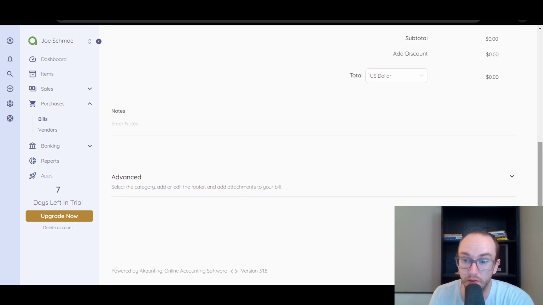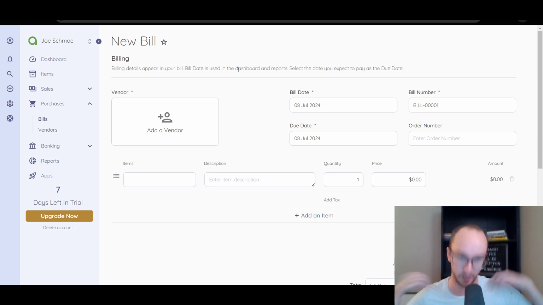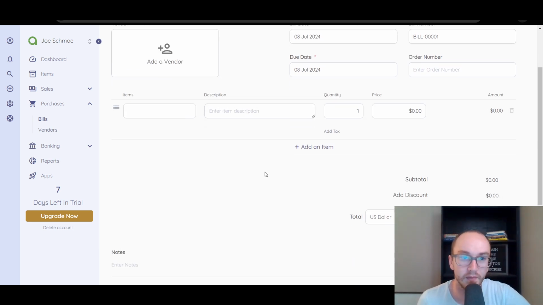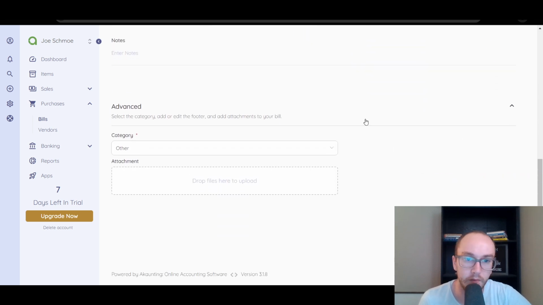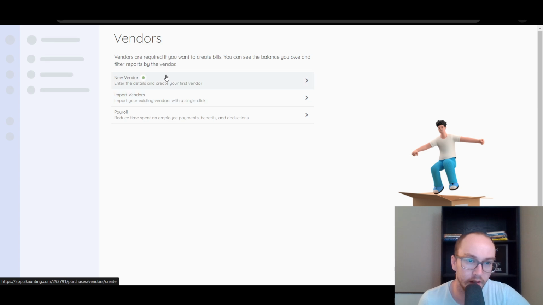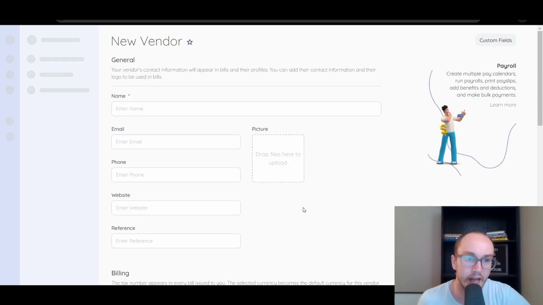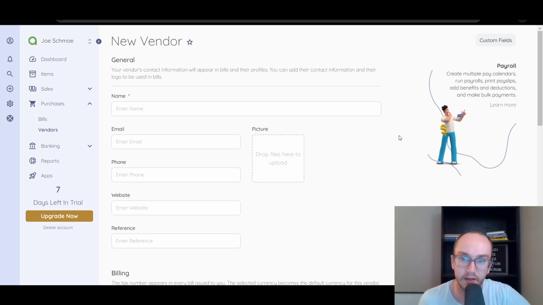If they don't issue you anything, or if they do request that you issue them a bill, even when you're the one paying for their products and services, you can do that here and add in your vendors if you need to. It's sort of just a simpler version of the invoice. You can go ahead and add in your vendors, just like adding a customer, contact person, things like that. Very, very similar there.